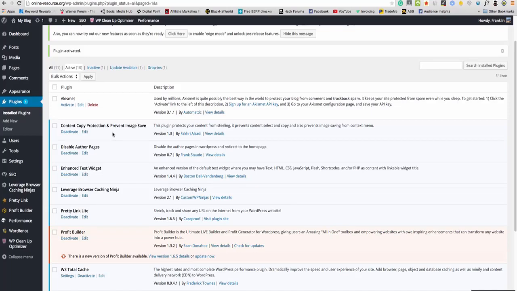So this is a very important plugin. It stops anyone from copying your website. Disable author pages. This is a very, very good plugin. It disables your author page so hackers cannot see it by clicking on your name in the post that you put up on your website.